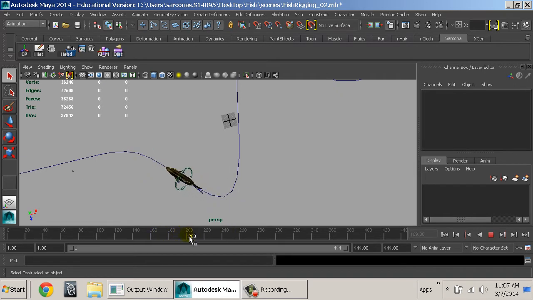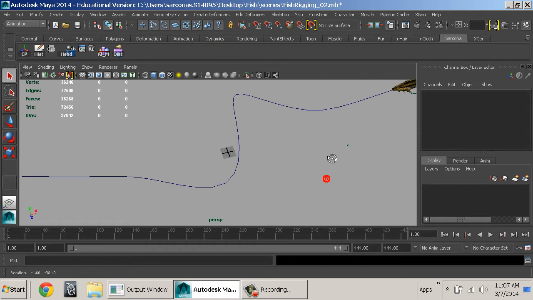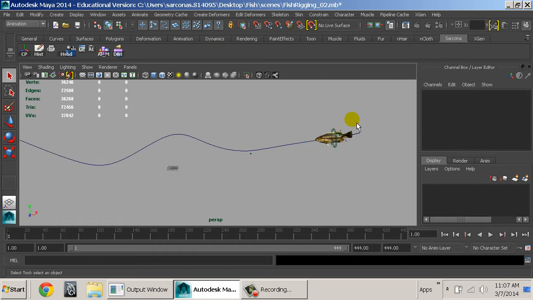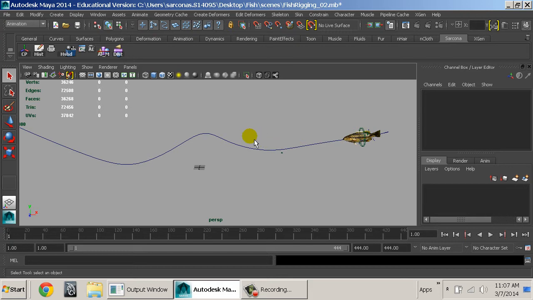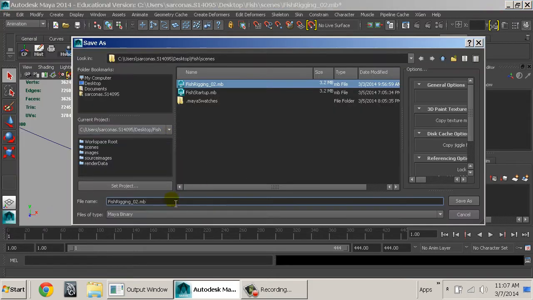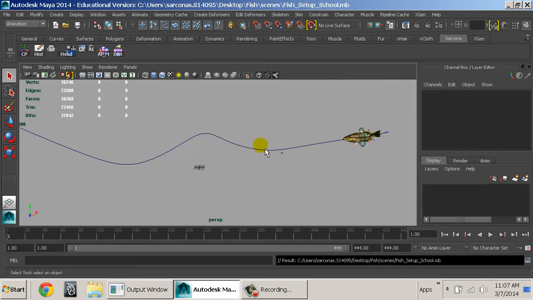Something that's really going to make this look a little bit more realistic, and that's adding a little school of fish swimming around him as well. Not around him, but near him. So what we're going to do is save the scene as, we're going to call it fish_setup_school. Okay, so that's a school setup.